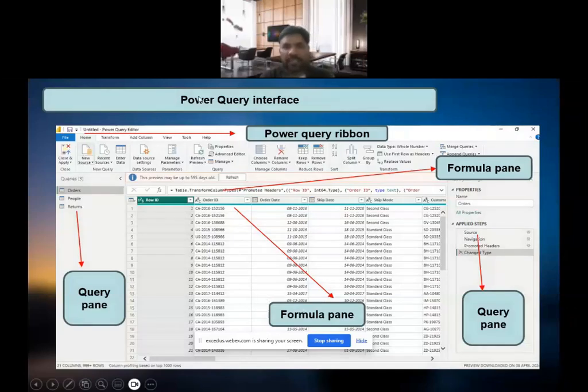Next, we have discussed the Power Query interface also, and how to open Power Query. We have different menu-based options, which we call the Power Query ribbon. The tables that we have loaded are called queries, so this pane we call the query pane.